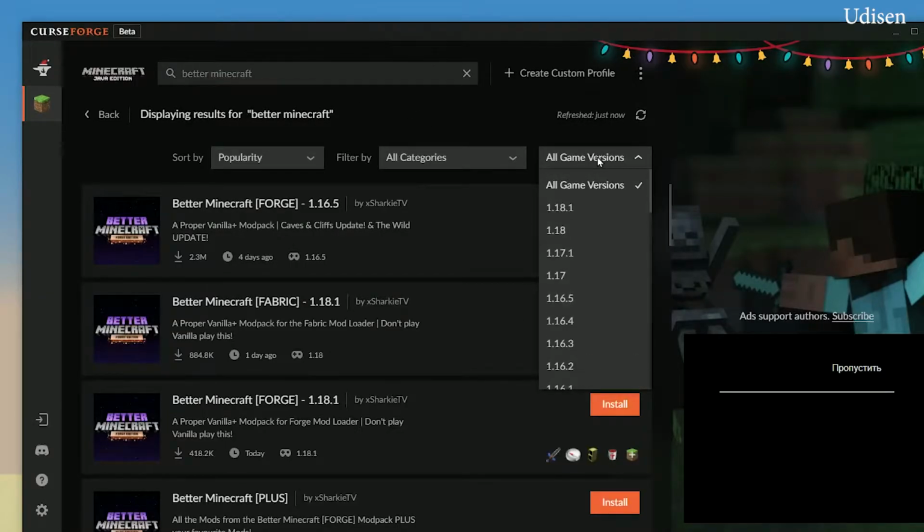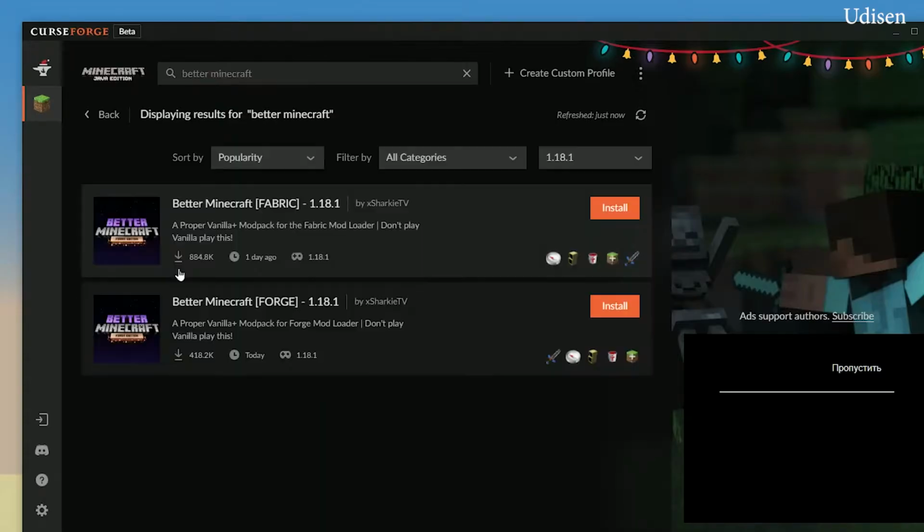After that, choose your favorite game version in which you want to install. If you install for Minecraft 1.16.5, choose this option. If for Minecraft 1.18.1, this version, and so on. I hope you understand the principle. Wait a second. Now, finally we find Better Minecraft which works for the right version of Minecraft. For example, today we want to install for Fabric. Why not? Press install here.